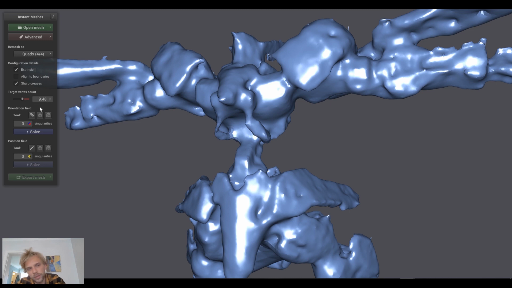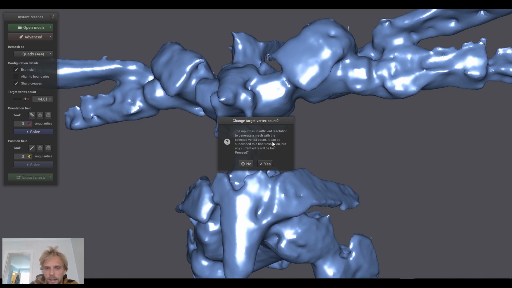And now it's suggesting that I could get away with 10,000 polygons. I don't think I want that. I want a little bit more. So let me go to like 44,000. It doesn't like that. It can be subdivided to a finer resolution, but any current edits will be lost. Sure, go ahead.